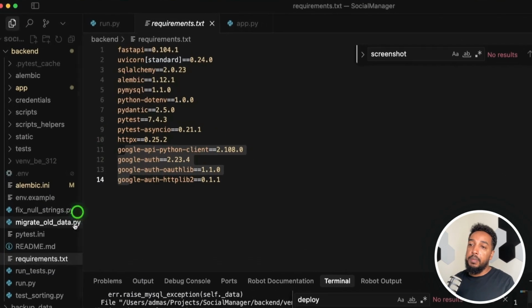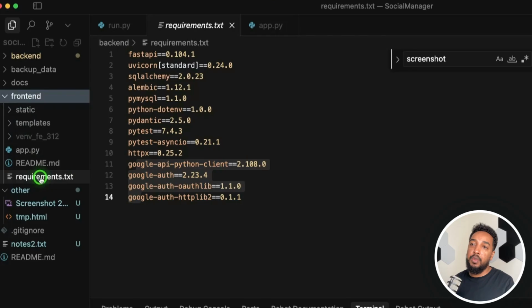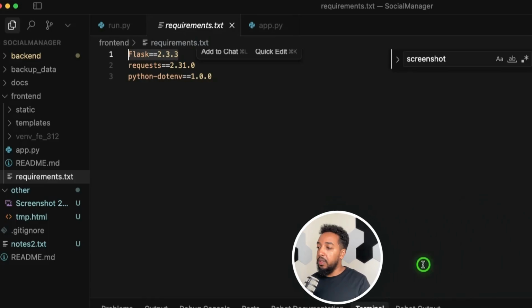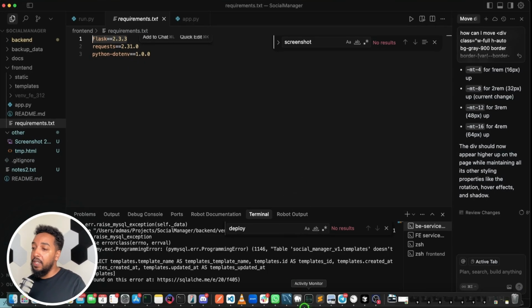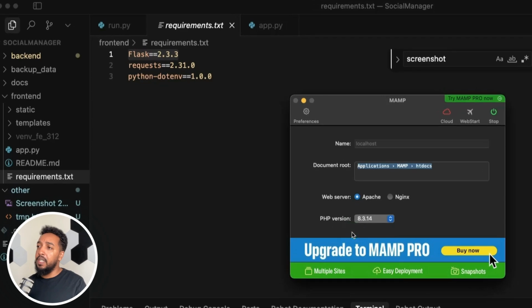All right, so that's the back end, and the front end is basically the same thing. I have another folder for the front end. If we look at requirements, Flask is one of the simplest ones. So it's a Flask based application. All right. And then the MySQL. For MySQL, I just have MAMP running. I love MAMP because it has a web server, a database, and everything I need. You have MySQL 8. So I'm using MySQL 8.